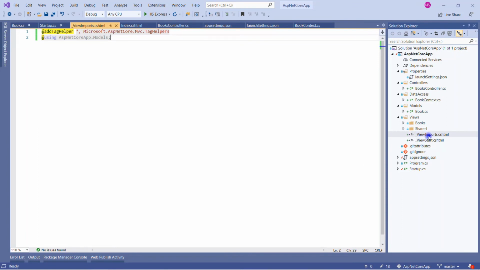And just one more important point about view imports. In this view imports file, we can add or remove the references of tag helpers, either related to the model, or if we want to inherit something for the specific controller views, or we want to inject something. So for all these purposes, we use view imports in an ASP.NET Core application. Okay, so let me remove it. It is just for you. Okay, and save the changes.